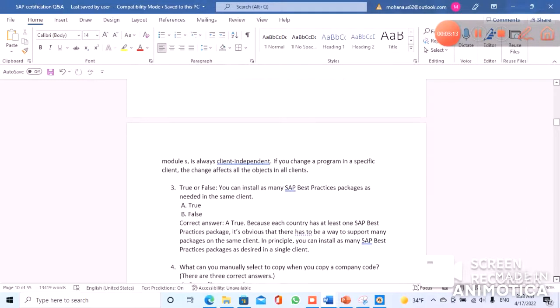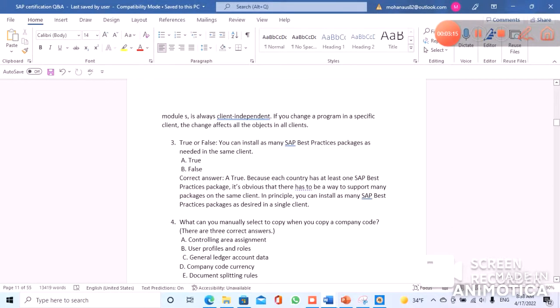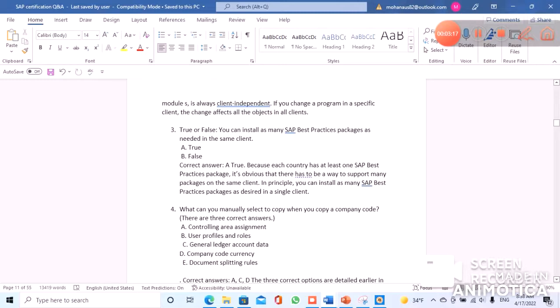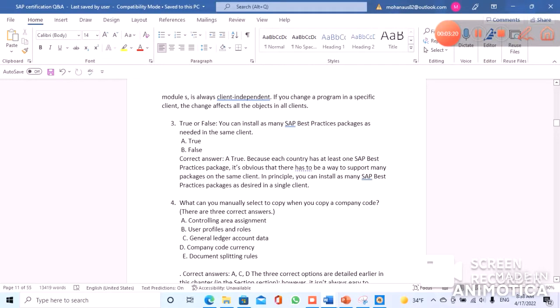True or false: you can install as many SAP best practices packages as needed in the same client. Yes, it is true, because each country has at least one SAP best practices package. It is obvious that there has to be a way to support many packages on the same client. In principle, you can install as many SAP best practices packages as desired in a single client.